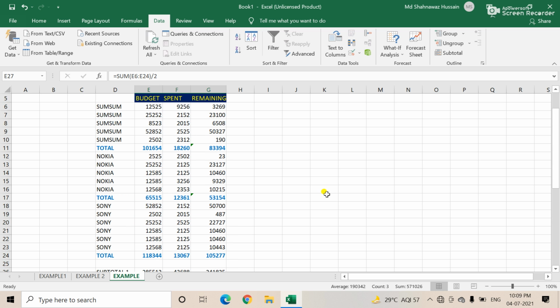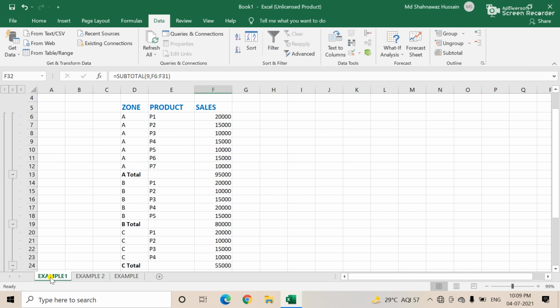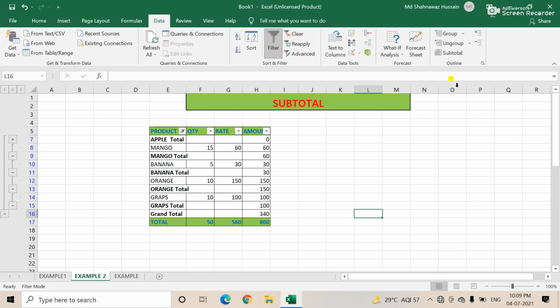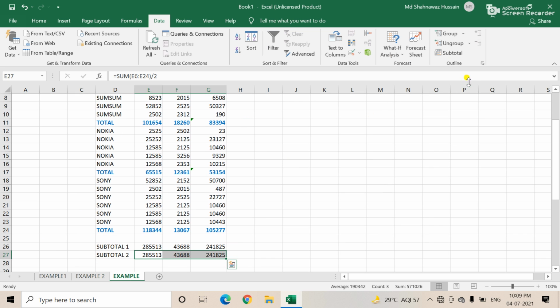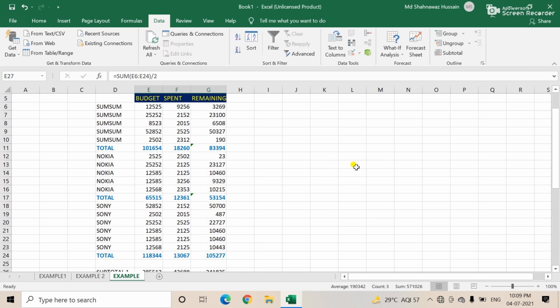Next, again I am showing you something related to the subtotal, how to apply the subtotal. See, example 1 and example 2 I already explained, from the Data tab to subtotal, and the third example I already showed you without the subtotal, meaning without clicking the subtotal you display the total option. The next one I am going to explain.